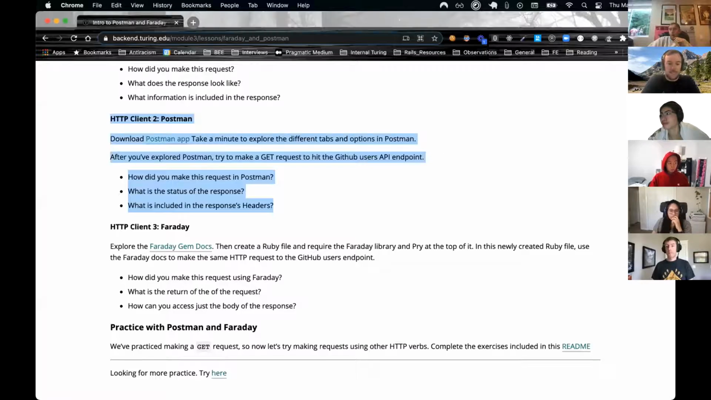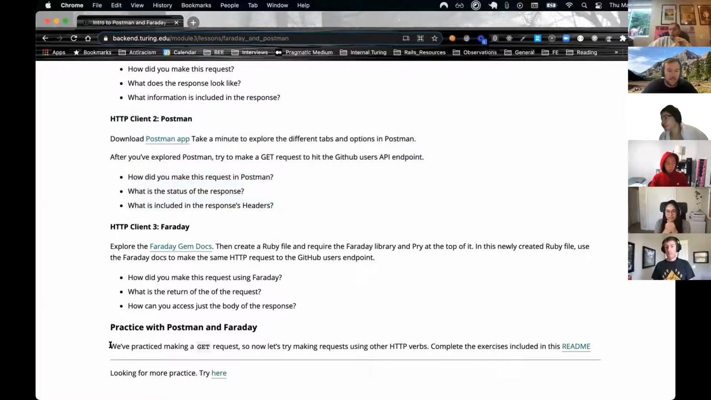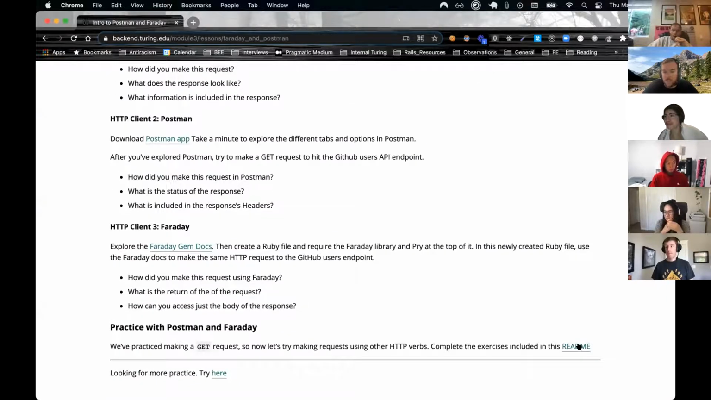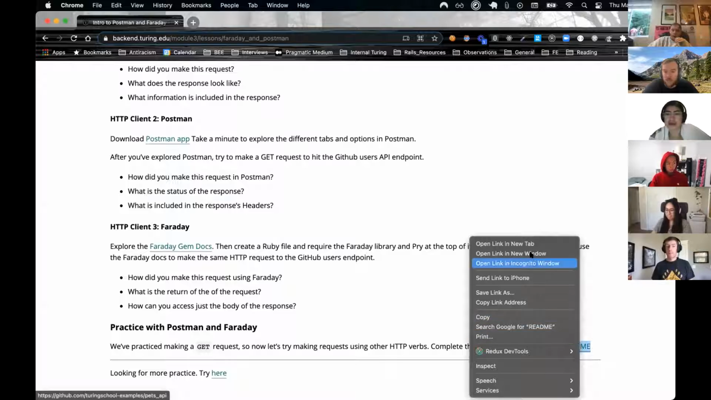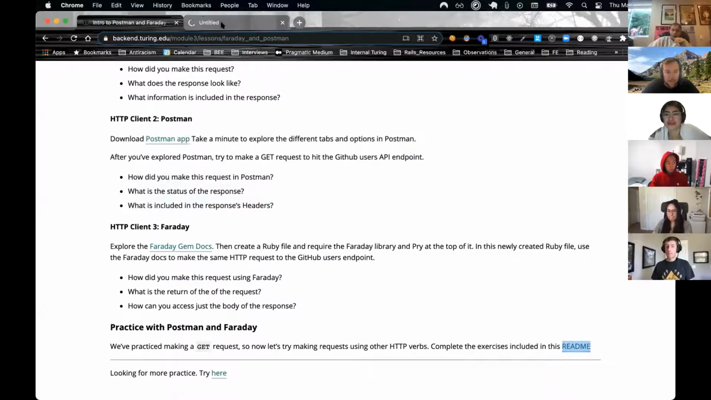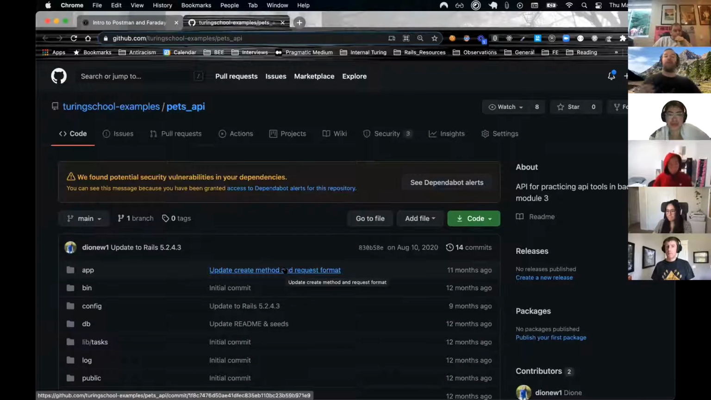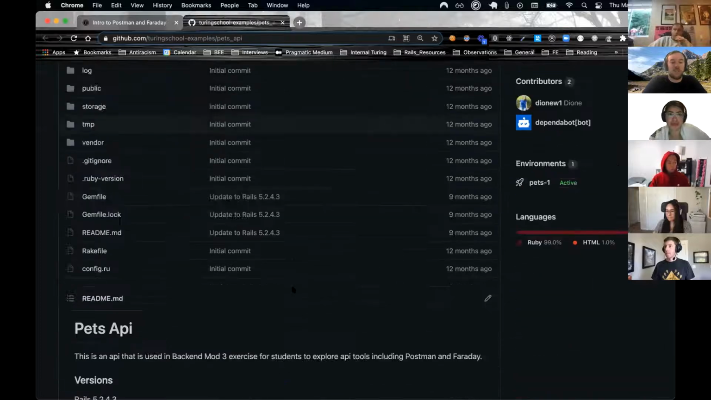Cool. So if we go to the lesson plan, there are a couple of things you need to know about this. We're not going to practice making this GET request, because you get to practice it with this exercises repo. This is the pets repo that I just hit. There are 5 endpoints to hit with, I believe, 4 different HTTP verbs to use.